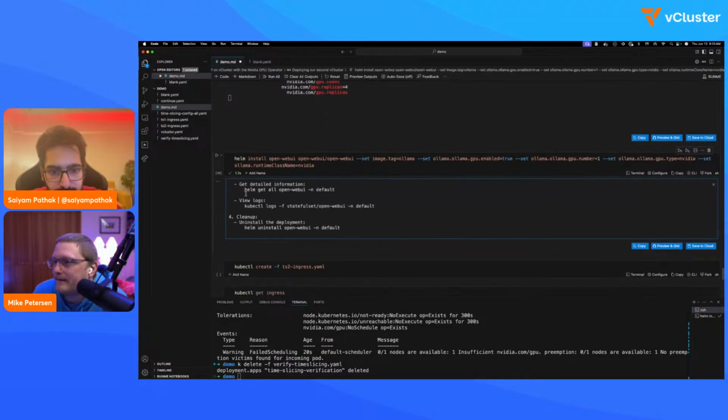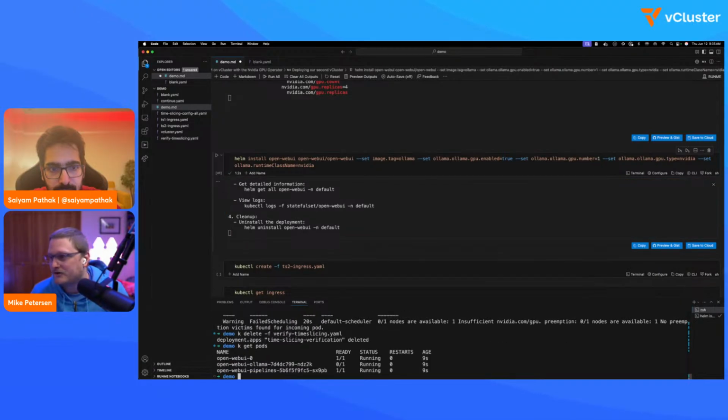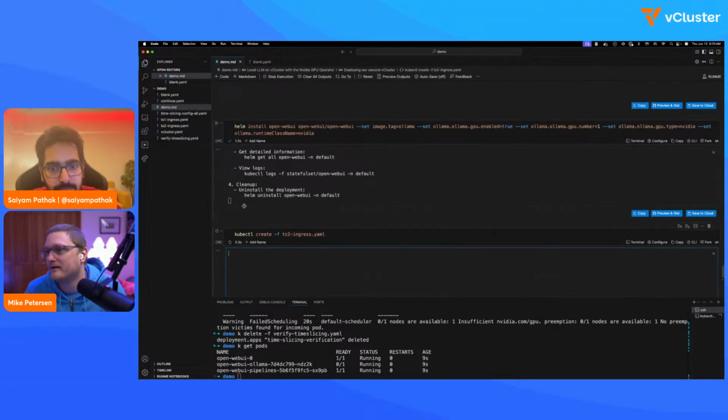All right, so we verify that we at least have the GPUs available so that when we install Open WebUI, our pods shouldn't get stuck. They should all be running, right? The most annoying thing when you're testing this out is that it will just get stuck because it doesn't realize that there are enough GPUs. But as long as you have the replica count and everything running, it'll be fine.